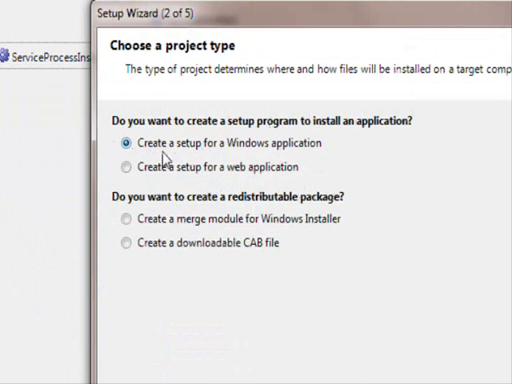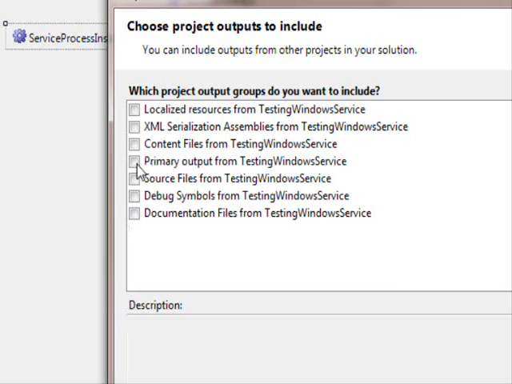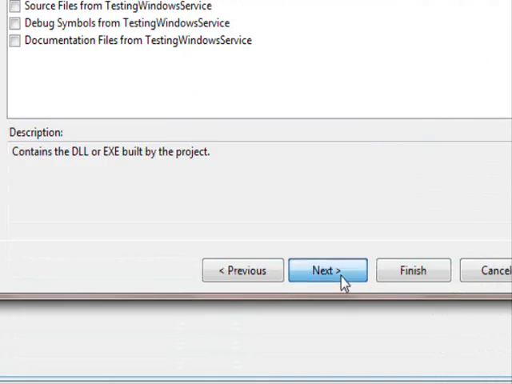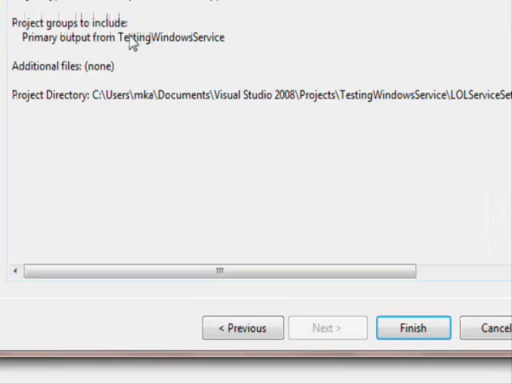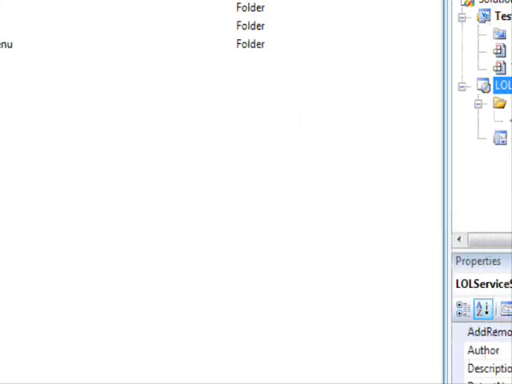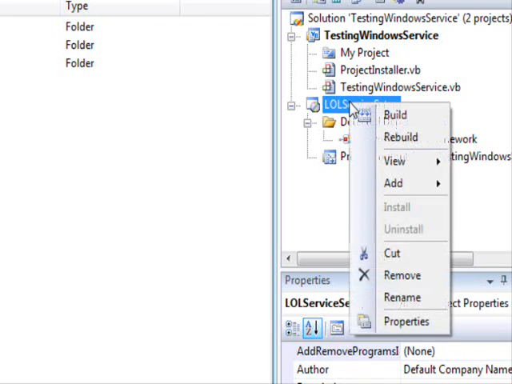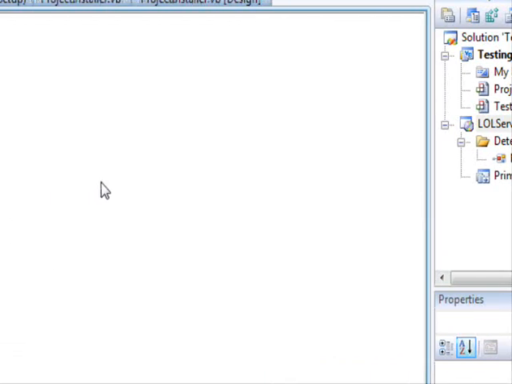Click next, and you want to set up for Windows application, next, and you want primary output from your service project, click next. If you need any other files, you include them, click next, and you click finish. Now there's still some work, so you just right click here and select view and select custom actions.